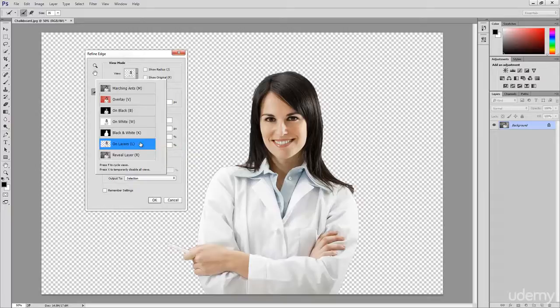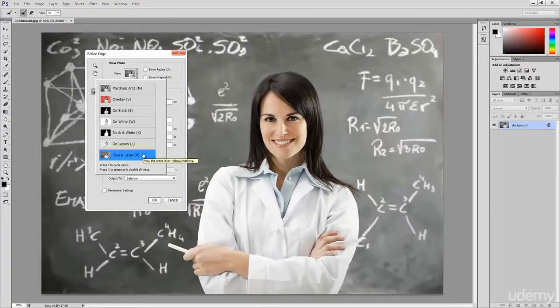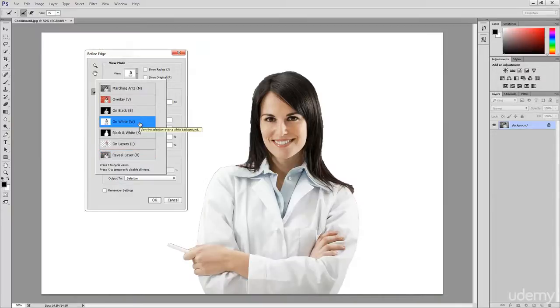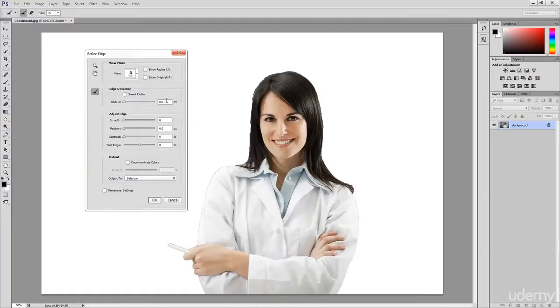And finally, if I want to see my original layer without any hint of my selection, I can click Reveal Layer. I think in this case, I liked my selection up against a white background the best. So I'll switch back to On White. Now I can get to work on these sliders to help improve my edge.